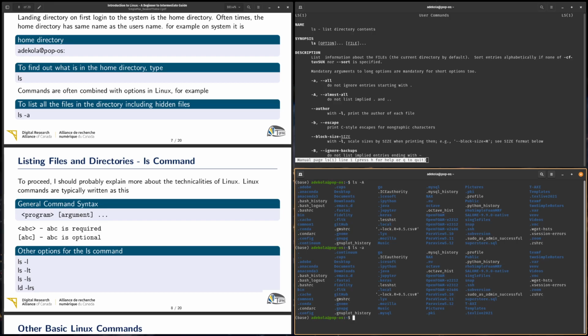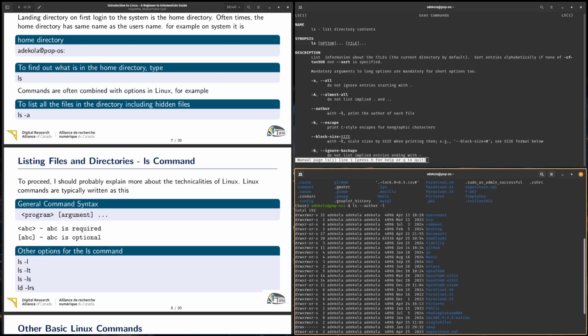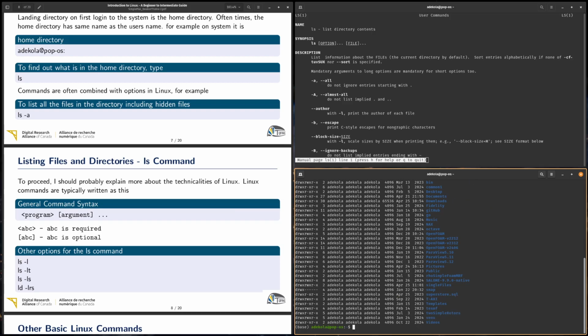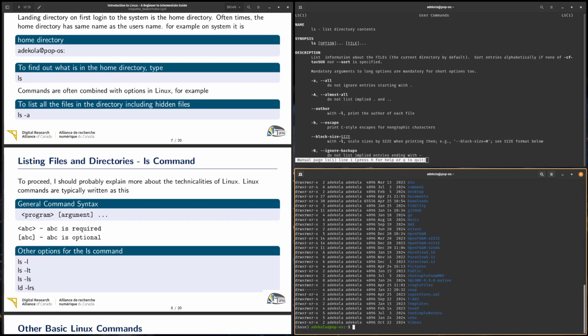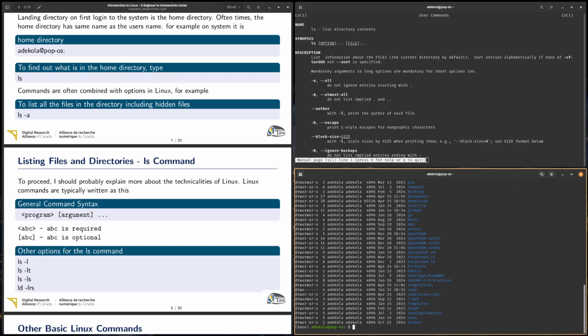So what is ls minus L with author? This is more or less the same, but you could see there's a difference, because if I say ls minus L, the entry is just two names, but now there's a third entry for the author. Again, this is my computer, so the author is the same person.